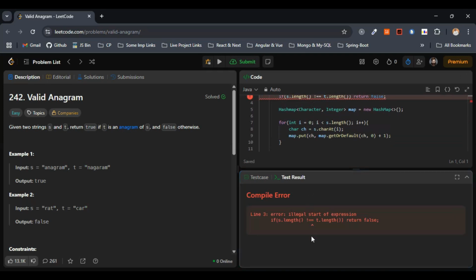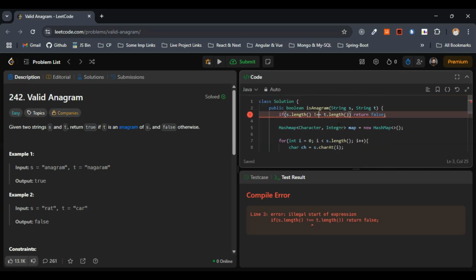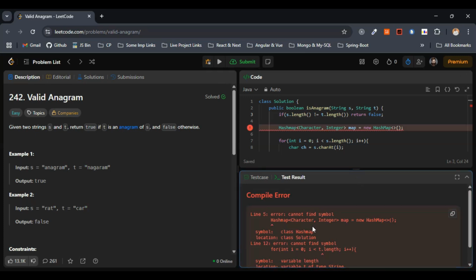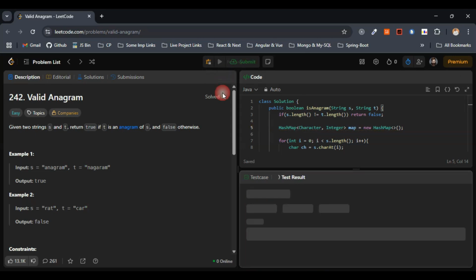We have some error here. Not equal to, what is wrong here? Java, only single equals here. Let me run this one again. What happened here? Symbol class hash map. What's wrong here with this? So the M has to be capital right here for this one. Okay, this is fine. Let me run this one again.